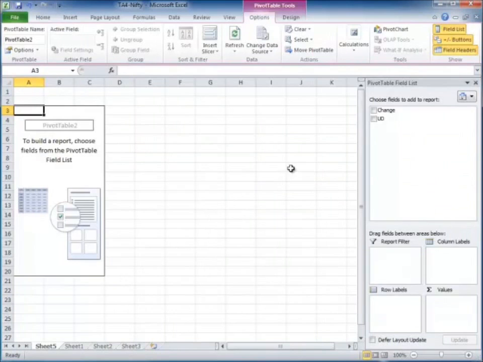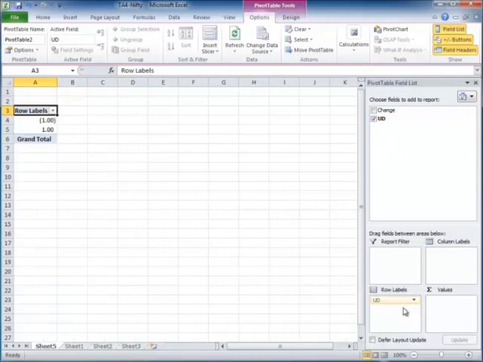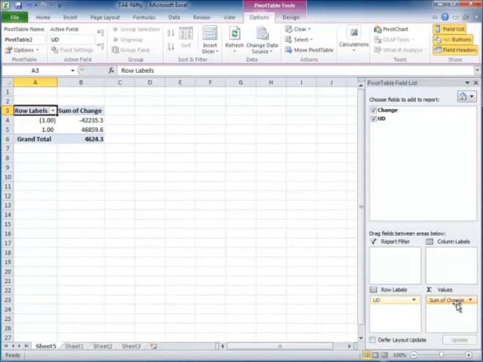So now we have two fields: the change and up or down. Let's say I want to find out how many days the market went up or down. I will put up or down in the row labels, so we see how many times we have a -1 versus how many times we have a 1. And the change will go here into the values. Right, so this is the sum of the total change on down days, and that's the sum of the change on up days.